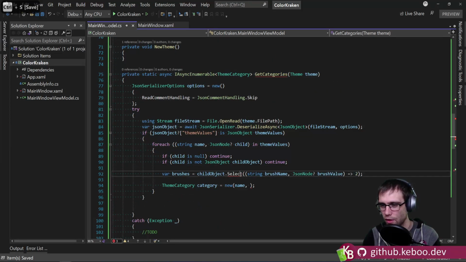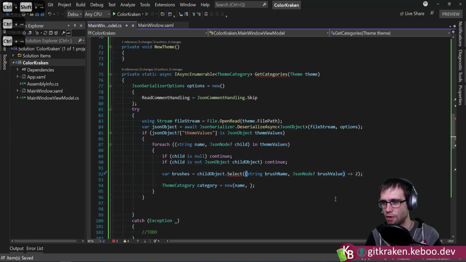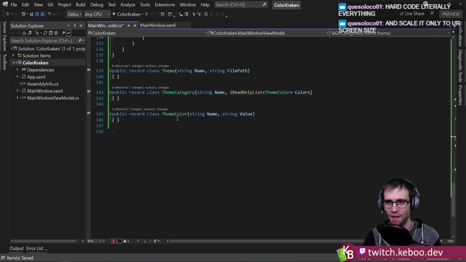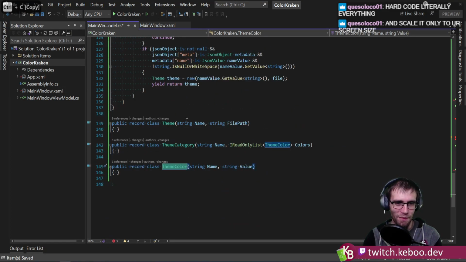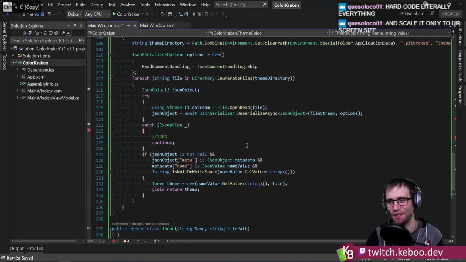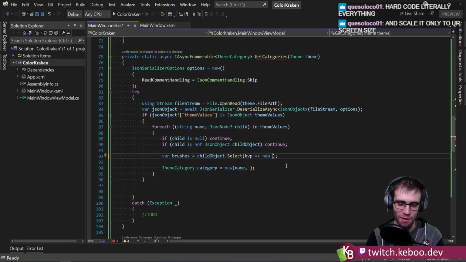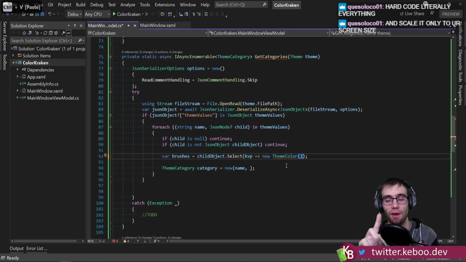So, right. So I want to, let's see, key value pair into new hard code literally. Oh, this is and scale it only to your screen size. The problem is there are some apps that might take that as seriousness. So anyone listening, Justin's wrong.